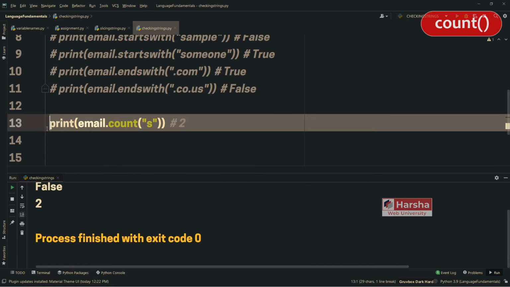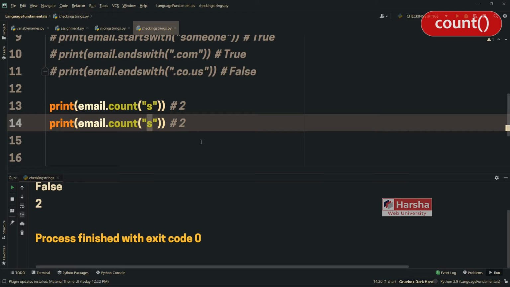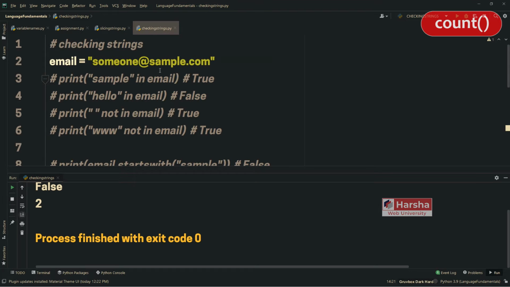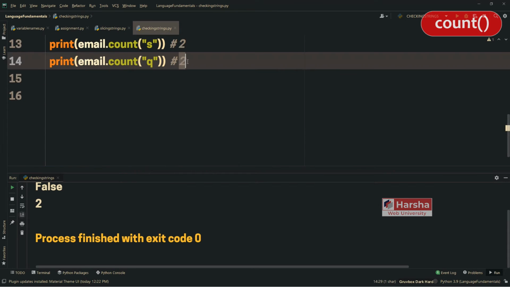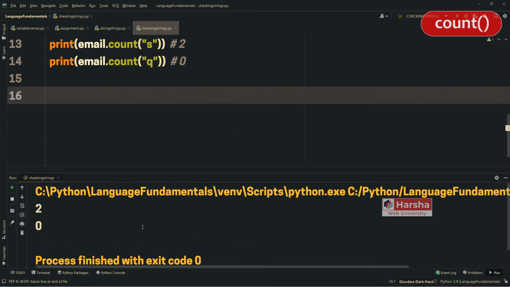Of course, if the given string is not found, obviously it returns 0. For example, if we are giving Q, this Q is not found there. So we are getting 0. That indicates it is not found.